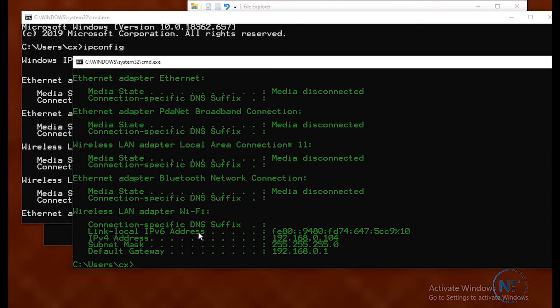There are different types of IPs. There is the IPv6 address, though it's not commonly used; we're not using it as of now. But we also have IP version 4, the one that we use as of now. The IP address of my computer right now is 192.168.0.104, with a subnet mask of 255.255.255.0, since this is a Class C IP address.